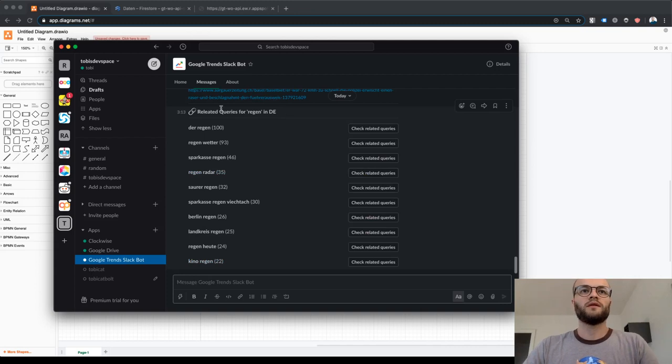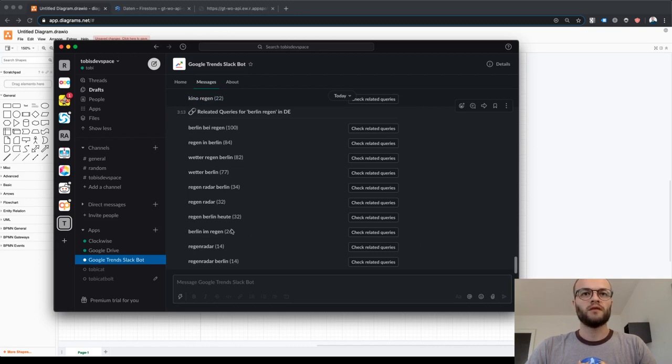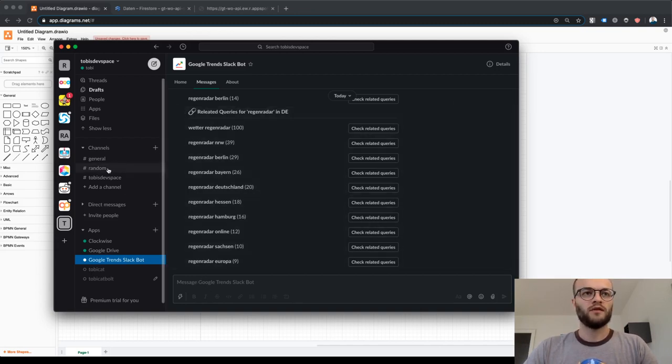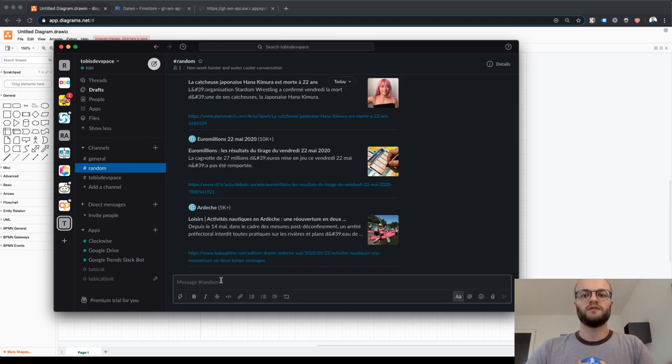So now you get all the related queries, and now you can say, okay, I'm interested in rain in Berlin as an additional one, and then it will go through the related ones. So like this, now you have the related queries for Regenradar and so on. So it's kind of a little bit of a research tool.